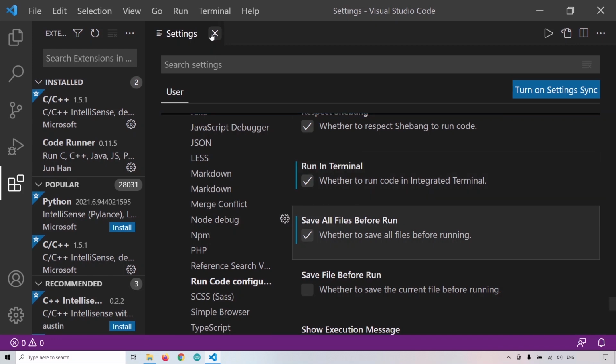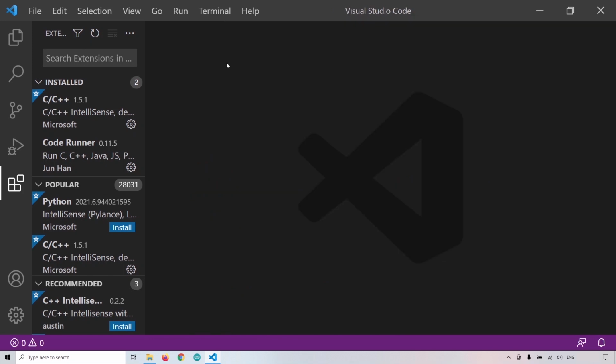Now you can close the settings. As you can see, everything you open is kind of a new tab on the top. You just close that.